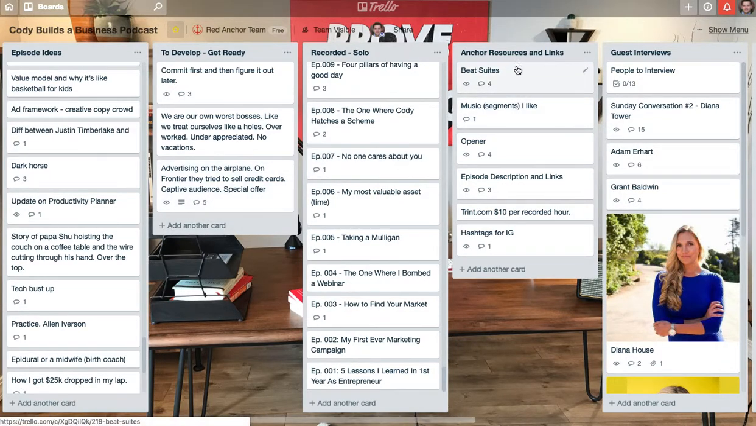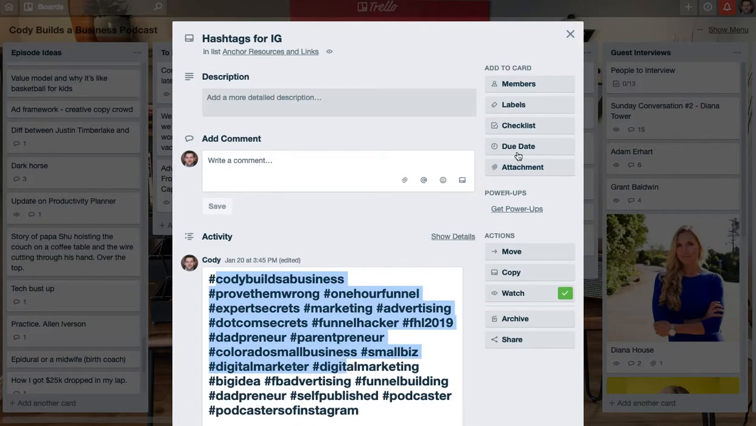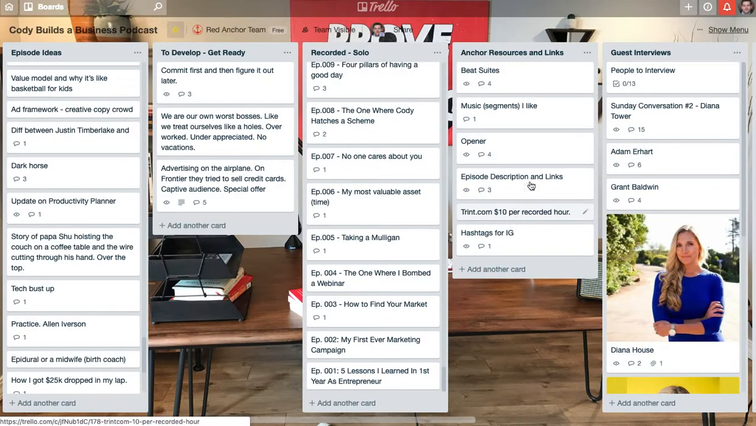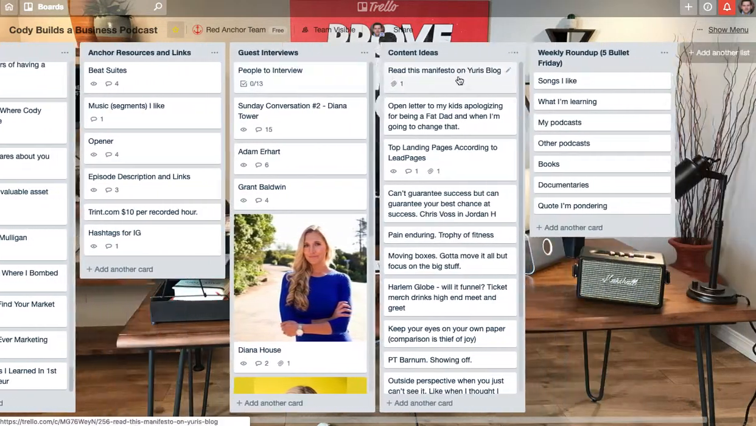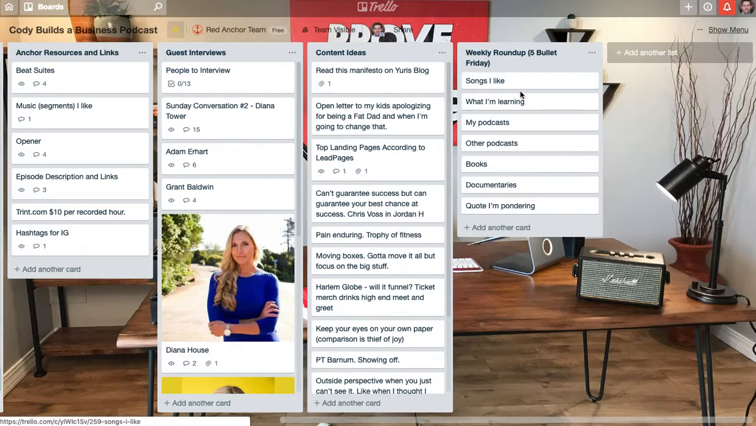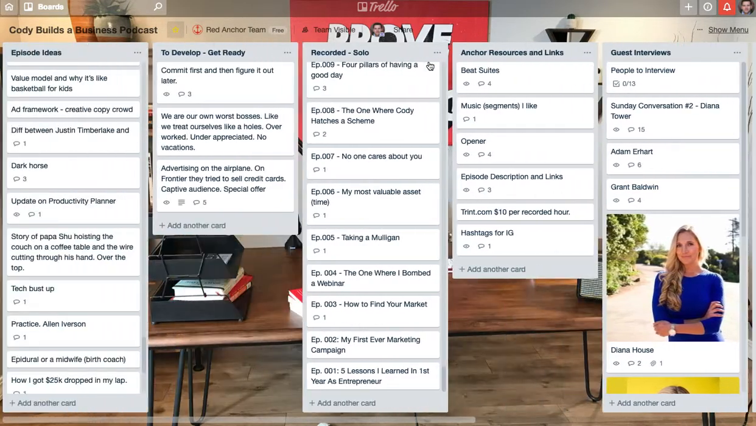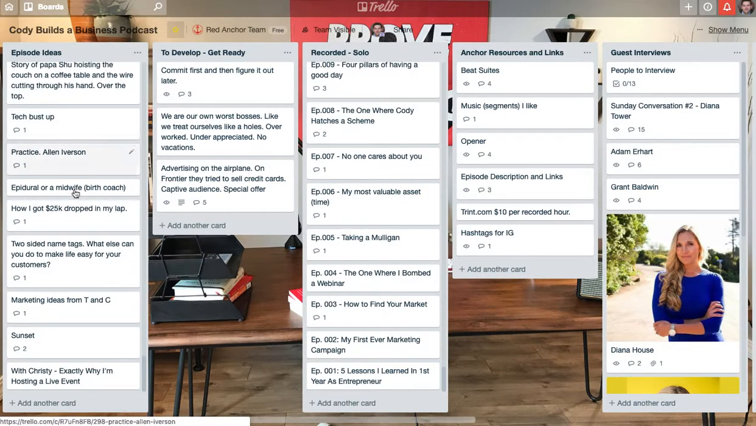Now over here, I keep anchor resources and links. So Beat Sweets for me was music segments I like, what I want to put in the opener, what I want to put in the episode links and description, and then some other notes like when I post to Instagram, some hashtags, I would just kind of put them all here. Now I can quickly grab them and then post them to Instagram to promote the show. I also from time to time do guest interviews, so that's that thing there. And then now I have these content ideas and then weekly roundup as an email list that I send. But the main point of this is you can just build out some really simple ideas on here and then just develop them. So let me give you a couple of them.